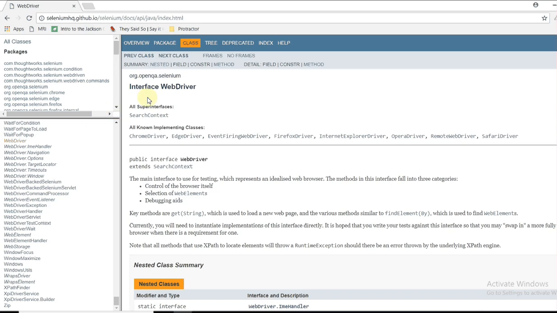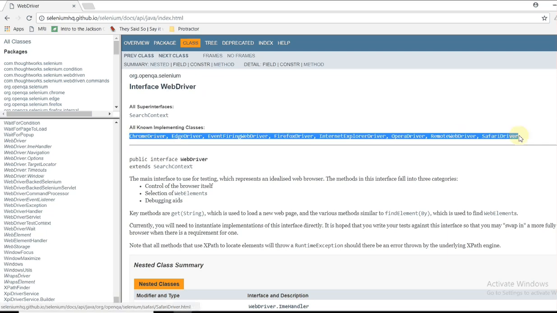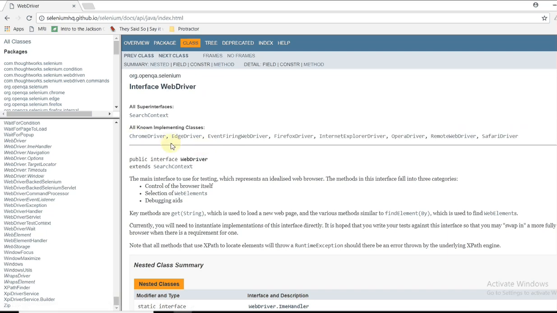For example, WebDriver. As I explained earlier, WebDriver is an interface, and it is implemented by these many classes. So ChromeDriver is one of the important classes. Then you have FirefoxDriver, InternetExplorerDriver, Opera and Safari drivers. So this document is useful whenever you want to refer to any of the classes provided by Selenium.